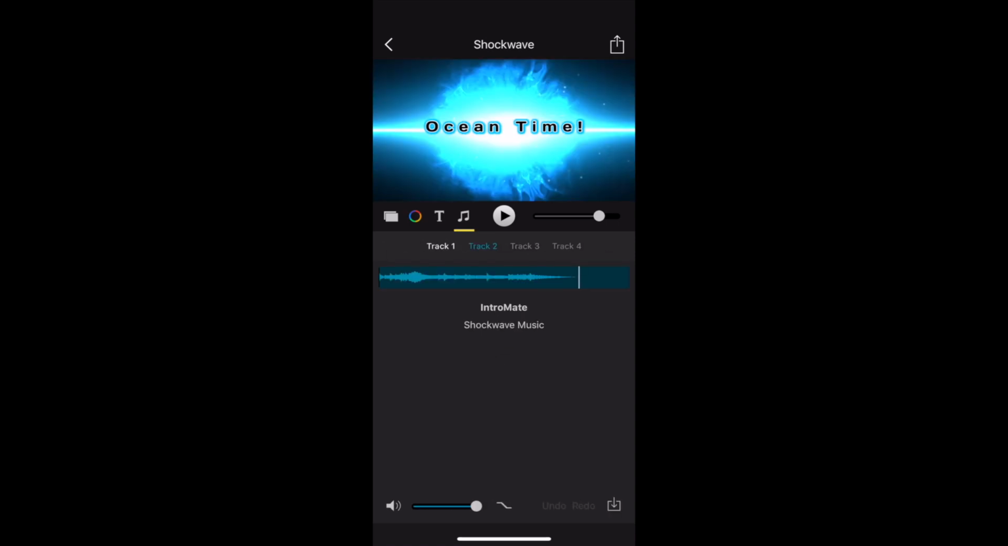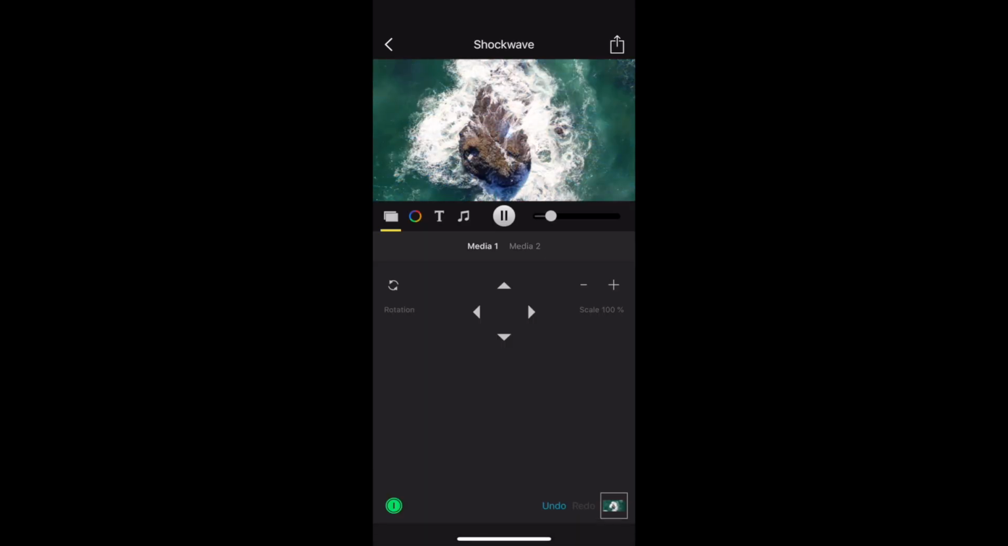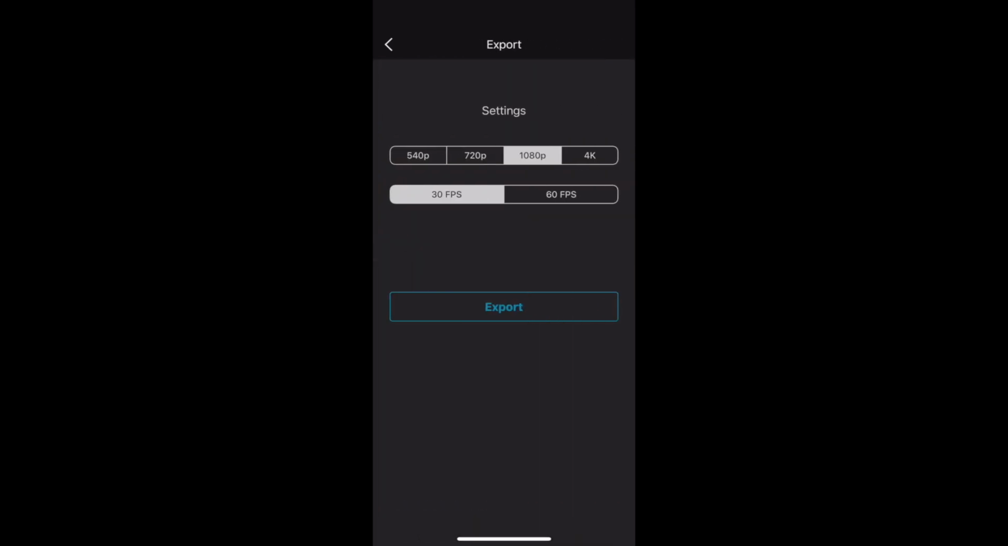Click the music note to change music, and in this case, I'll leave the default music. Click the first icon to choose images or video, and that's all there is to it. Now we can click the export button at the top of the screen, select the desired settings, and click export. And here is the finished product.